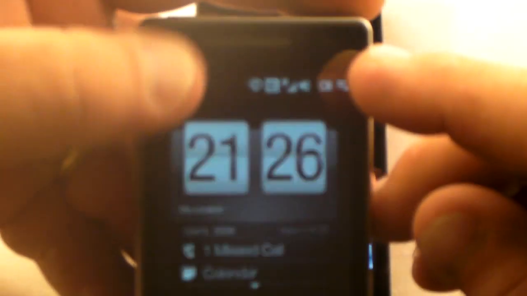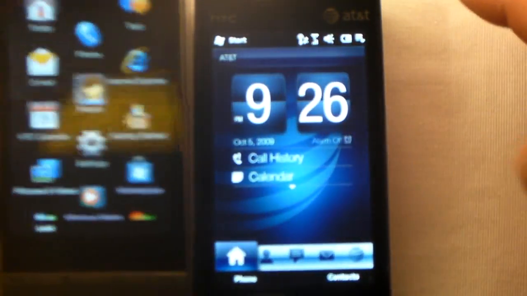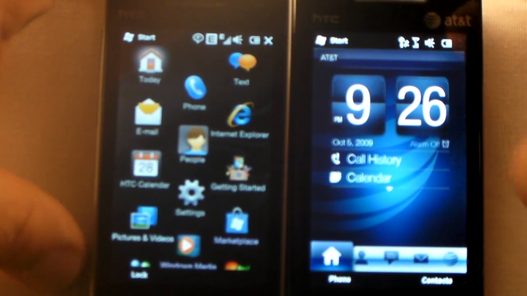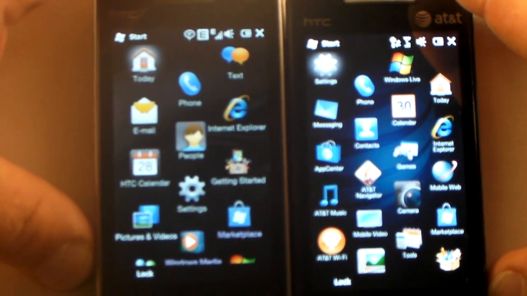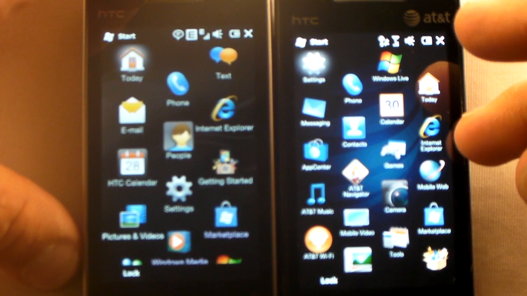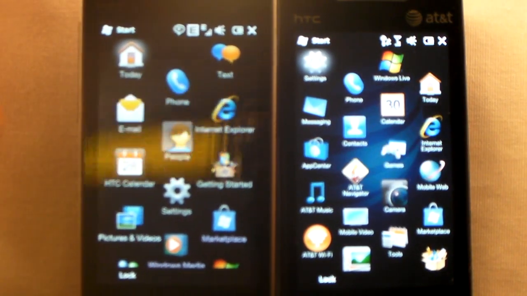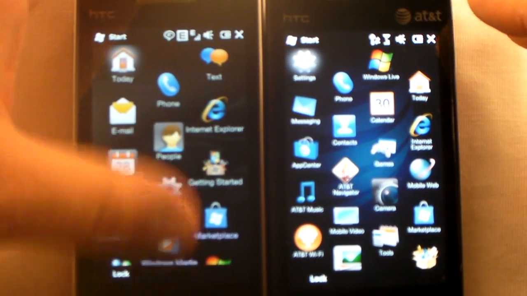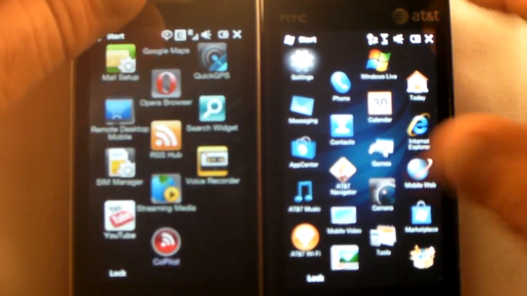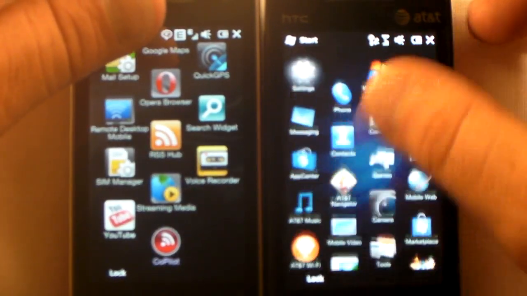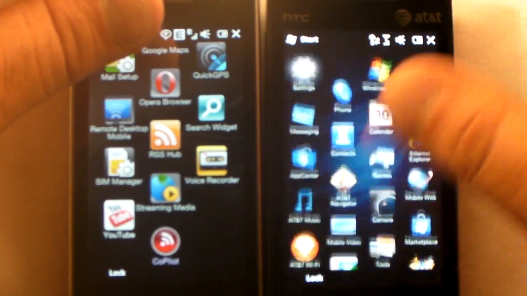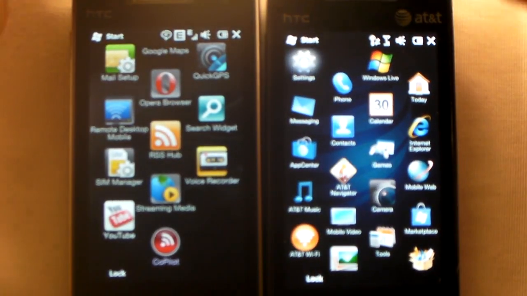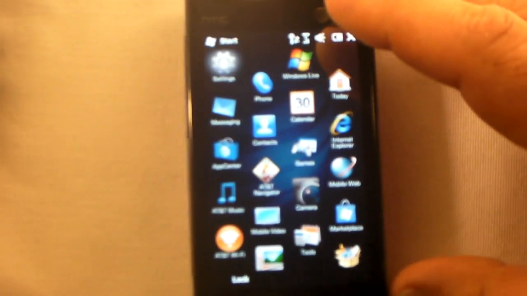And the reason why is if you look here at the start menu, this AT&T version has four columns, whereas this one only has three, which is a little bit interesting. It makes for less scrolling to get to where you need to get. You don't even have to scroll in this mode, well, a little bit. But anyway, I just wanted to show a few things on here.